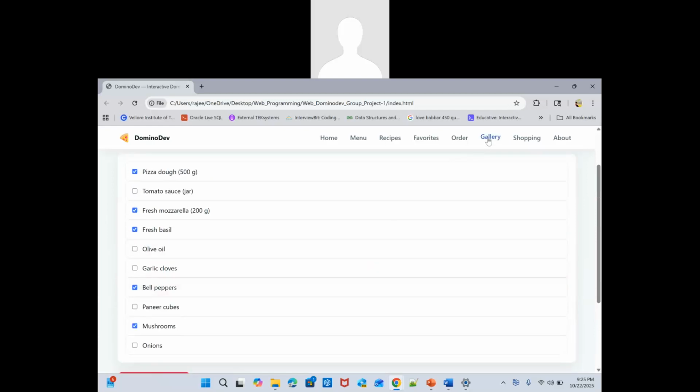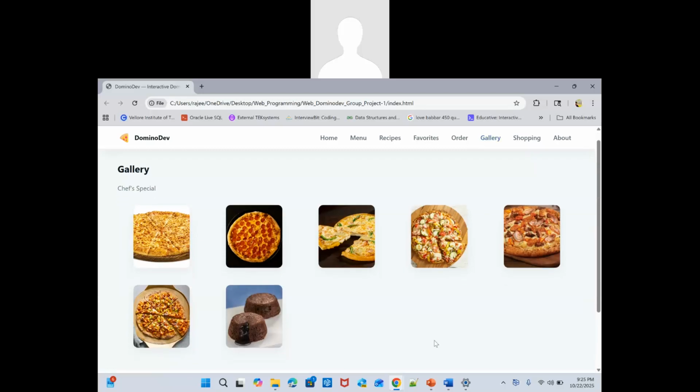Now let's move on to the gallery panel. The gallery tab showcases high-resolution product images inside a responsive grid layout. Every figure zooms in slightly on hover, thanks to a transform scale animation, giving it a clean, modern feel.